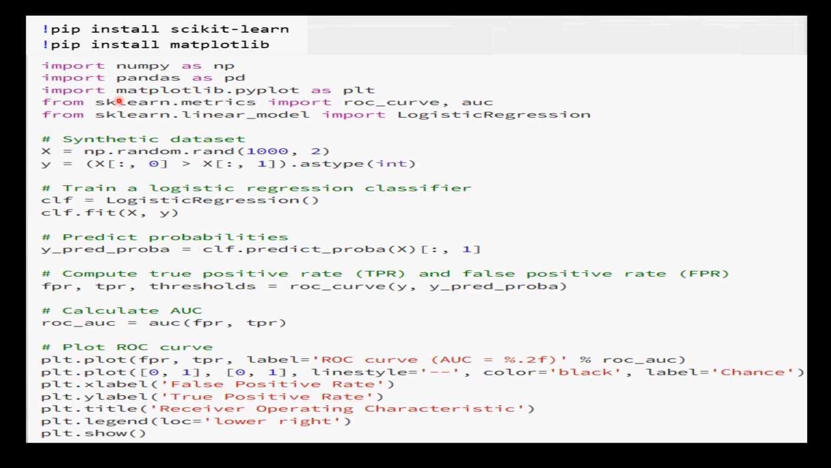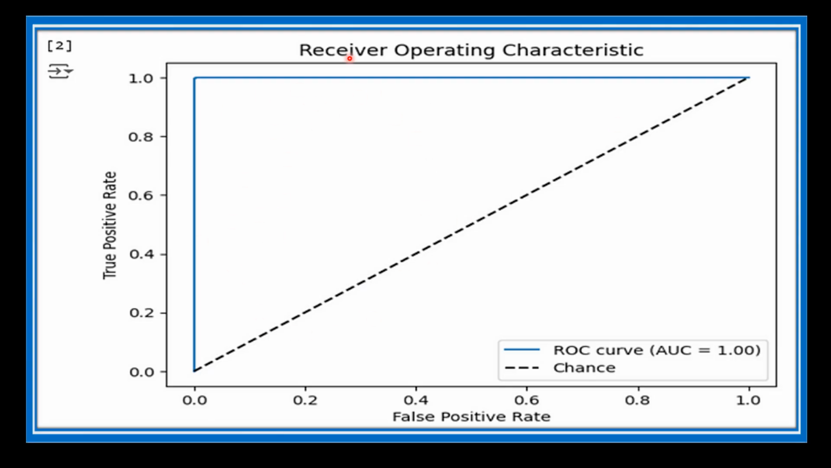Now let's create the dummy data and plot the ROC curve. Now this code will generate a synthetic data set, train a logistic regression classifier and plot the ROC curve with the area under the curve displayed in the plot's label. Here the plot will show the trade-offs between the true positive rates and the false positive rates for the different thresholds. So this is the result which you will get when you run that code in Google Colab.